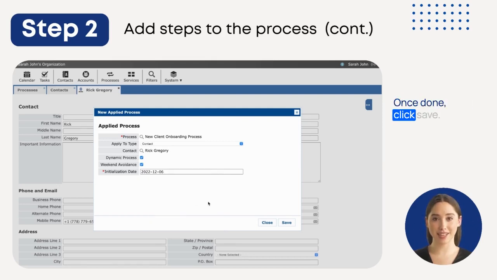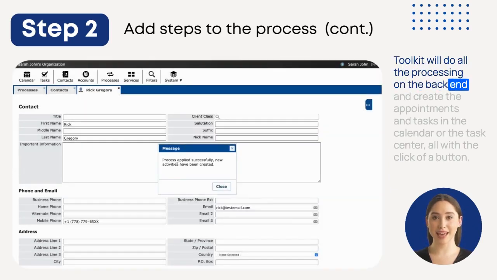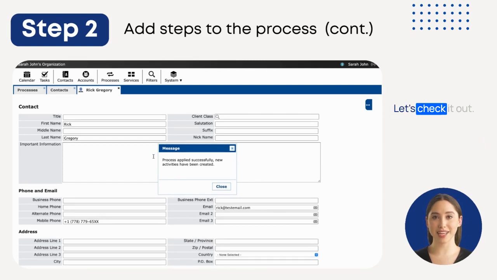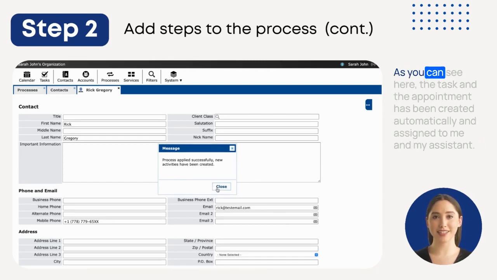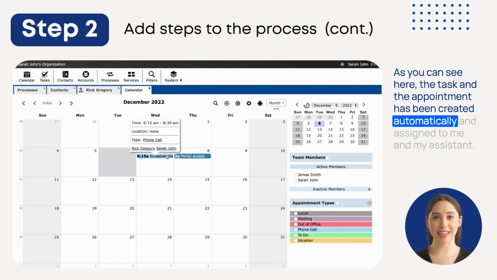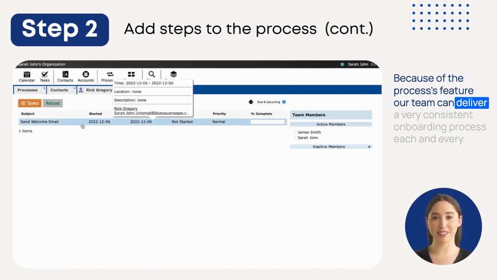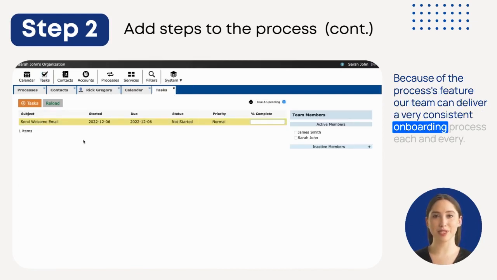Once done, click Save. Toolkit will do all the processing on the back end and create the appointments and tasks in the calendar or the task center, all with the click of a button. Let's check it out. As you can see here, the task and the appointment has been created automatically and assigned to me and my assistant. Because of the Processes feature, our team can deliver a very consistent onboarding process each and every time.